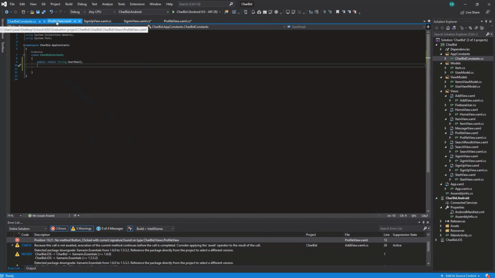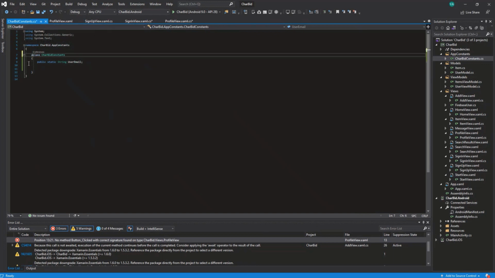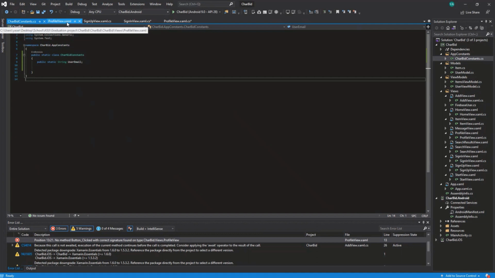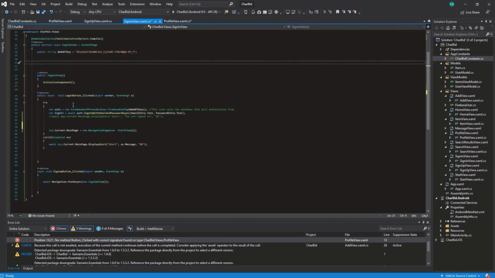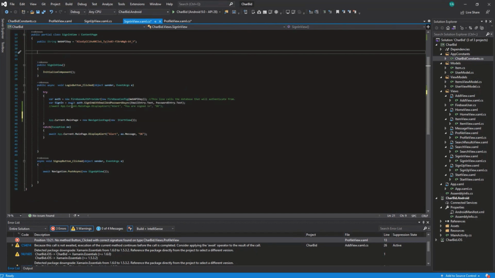So now you can create this class as public static. Static could also be used. Yes, that's okay. So there is a class named static class, and you are going to create a class name. And now what you have to do is, whenever the user tries to sign in, just go to that line of code, right here itself. Just type chat bit constants.